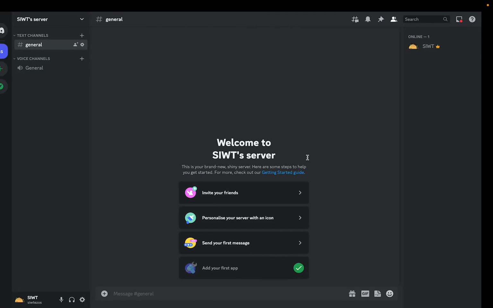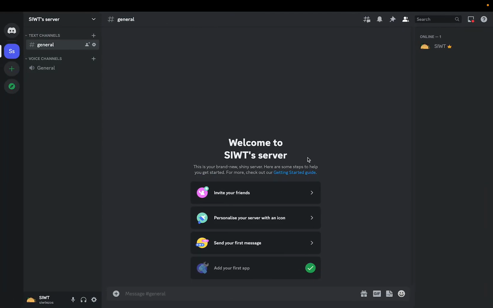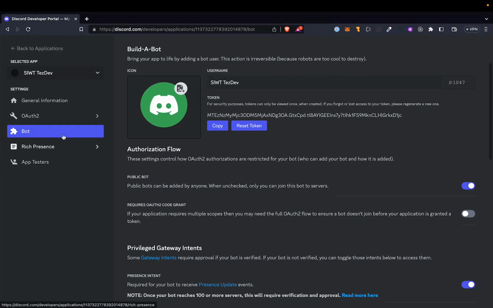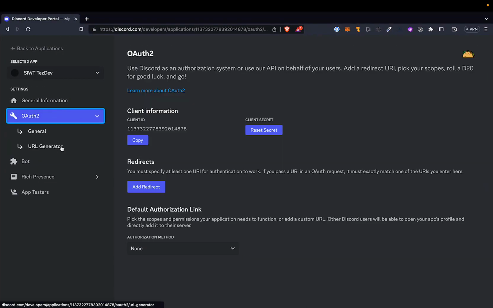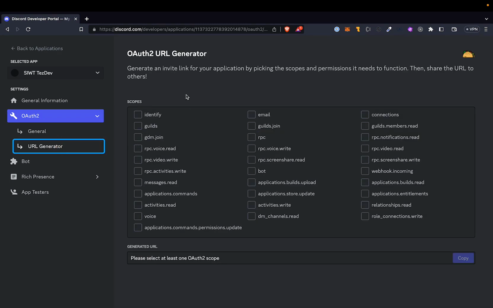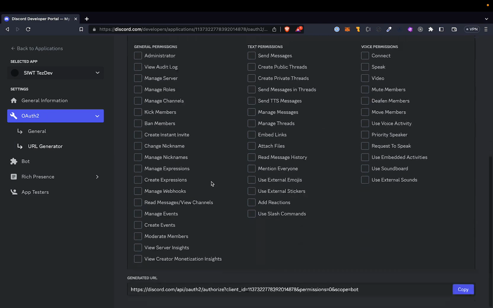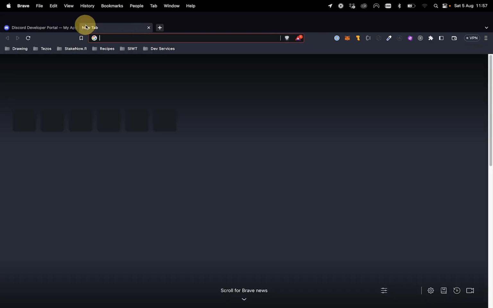The next step would be to add the bot to our server. So to do that, we want to create an invite link. To do that, we go to OAuth2 in the developer portal, click URL generator, and tell it that we want to create an invite link for a bot with administrator privileges. Let's say copy and visit that link.